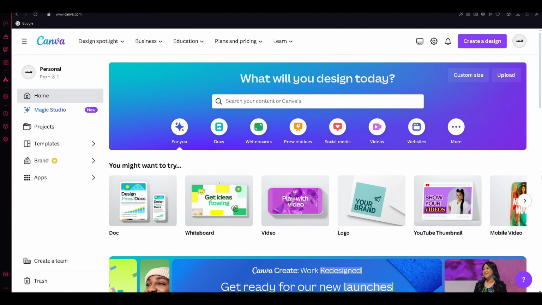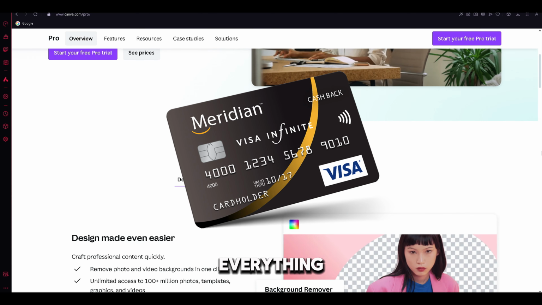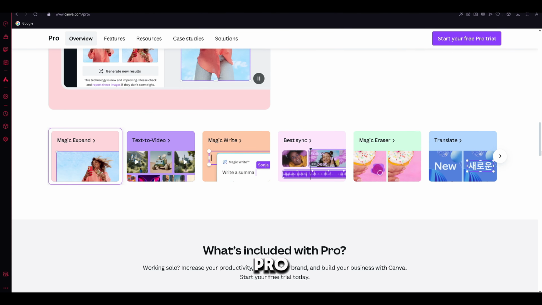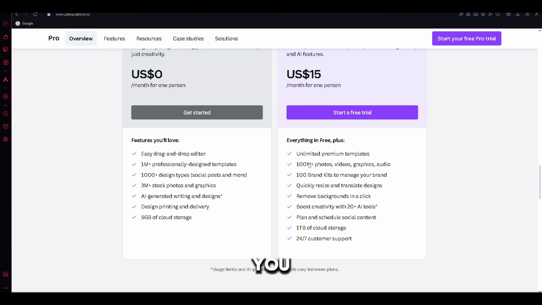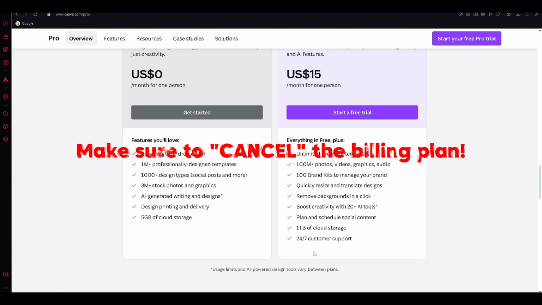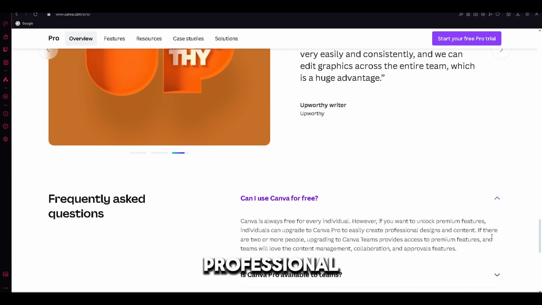Once our script is ready, we need to open Canva. Now I will tell you a trick that will help you do everything for free. Canva has a Pro free trial that lasts 30 days. Just get the free trial, and once you do that, make sure to cancel the billing plan. This way you can use Canva Pro for free so your videos look more professional.